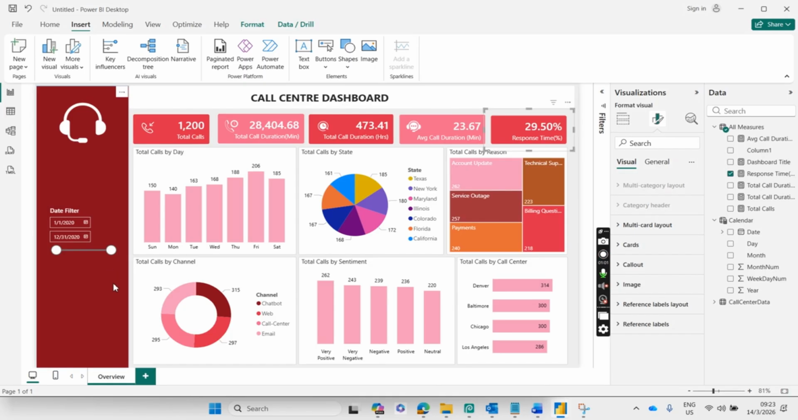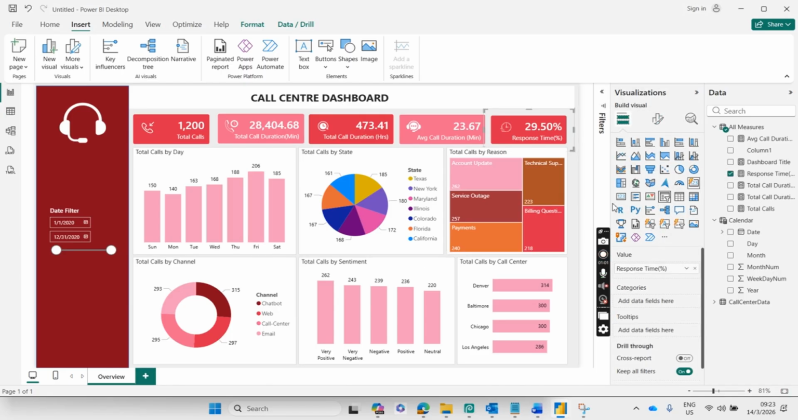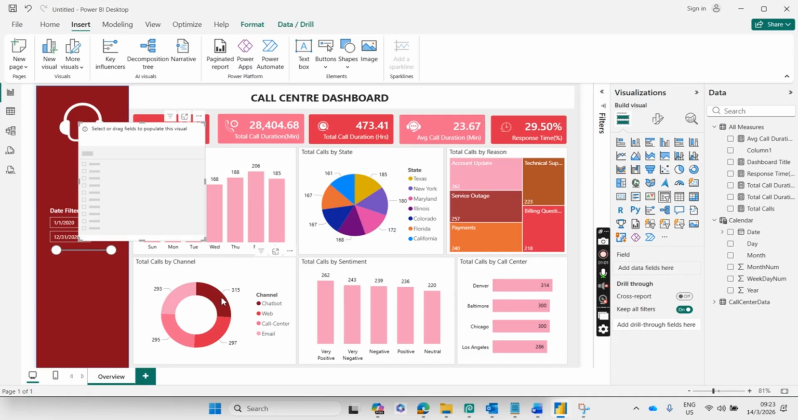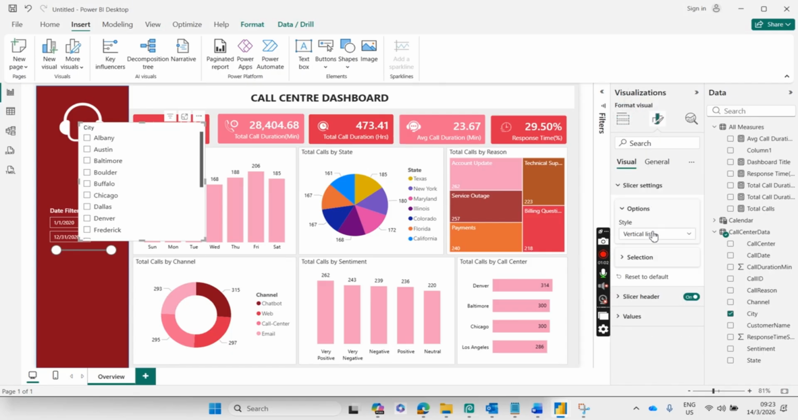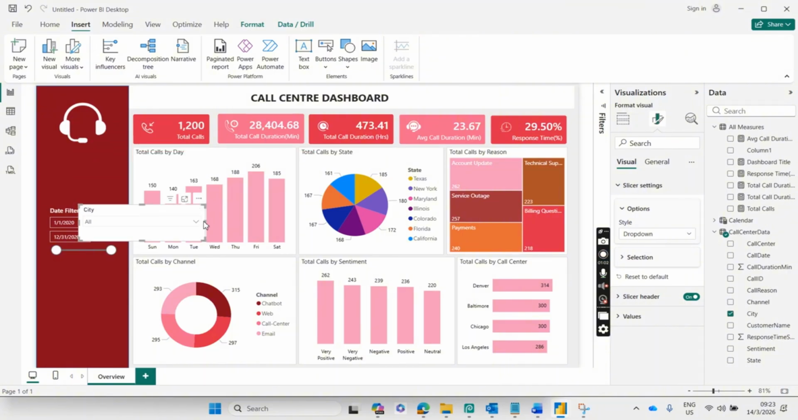Then we need another filter for city. We want to filter by city. Then you come here on visualizations, you click on this slicer. You come in our data set and you click city. Okay, you come here on settings, we want it to be a drop down. We resize it a bit, we drop it here, then we put it like so.